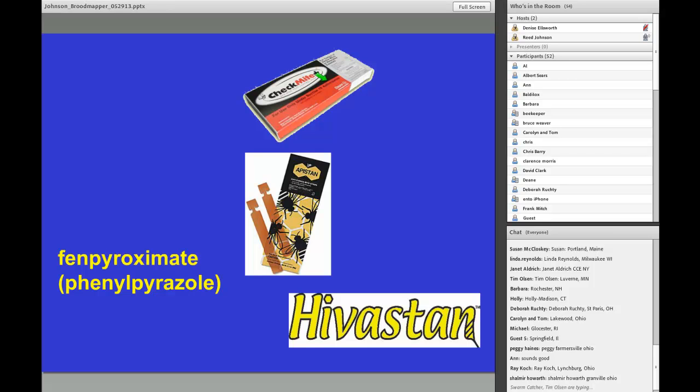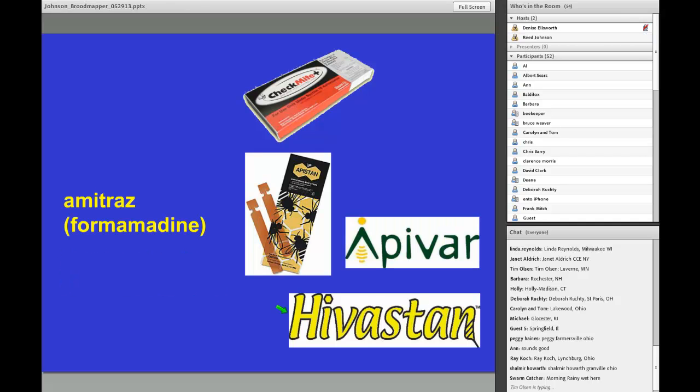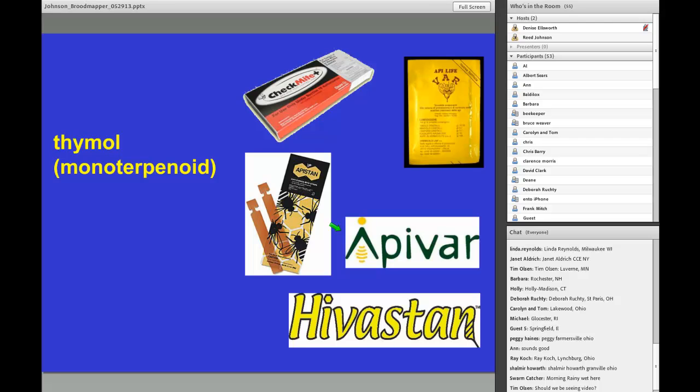More recently, there's been a product called fenpyroximate, which is in Hivastan. This was registered for a couple years, but it's since been taken off the market, but was somewhat effective in controlling mites. Just this year in the United States, Amitraz was finally registered, and this has been a popular varroa mite control in Europe and in Canada. And there are sporadic reports of resistance, but it's not widespread yet.